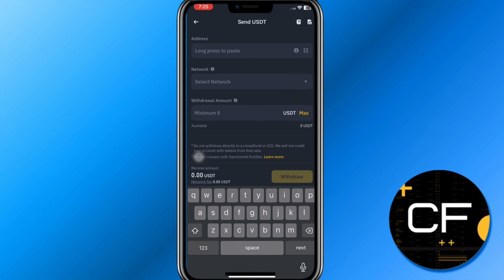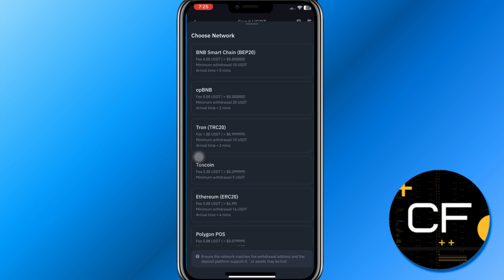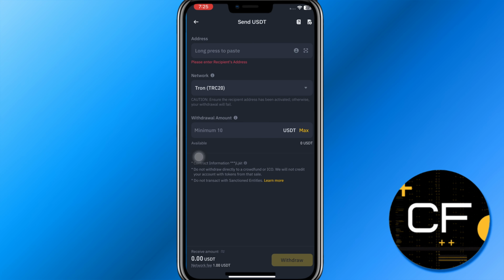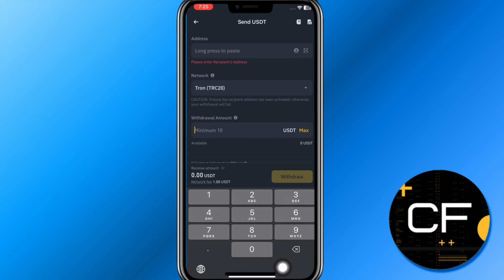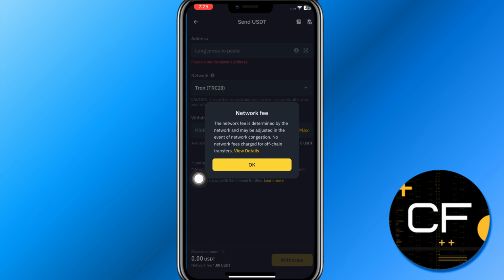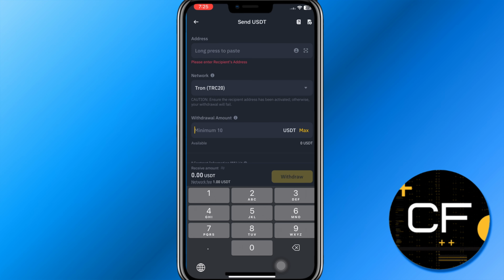After that, in the network, you will have to select it as TRC20 because in Bybit, we had selected TRC20 network. Then you will have to enter the amount that you want to withdraw from here and after that, you just have to tap on withdraw button in the bottom right hand corner of the screen. And this way, you will be able to easily transfer your USDT from Binance to Bybit.